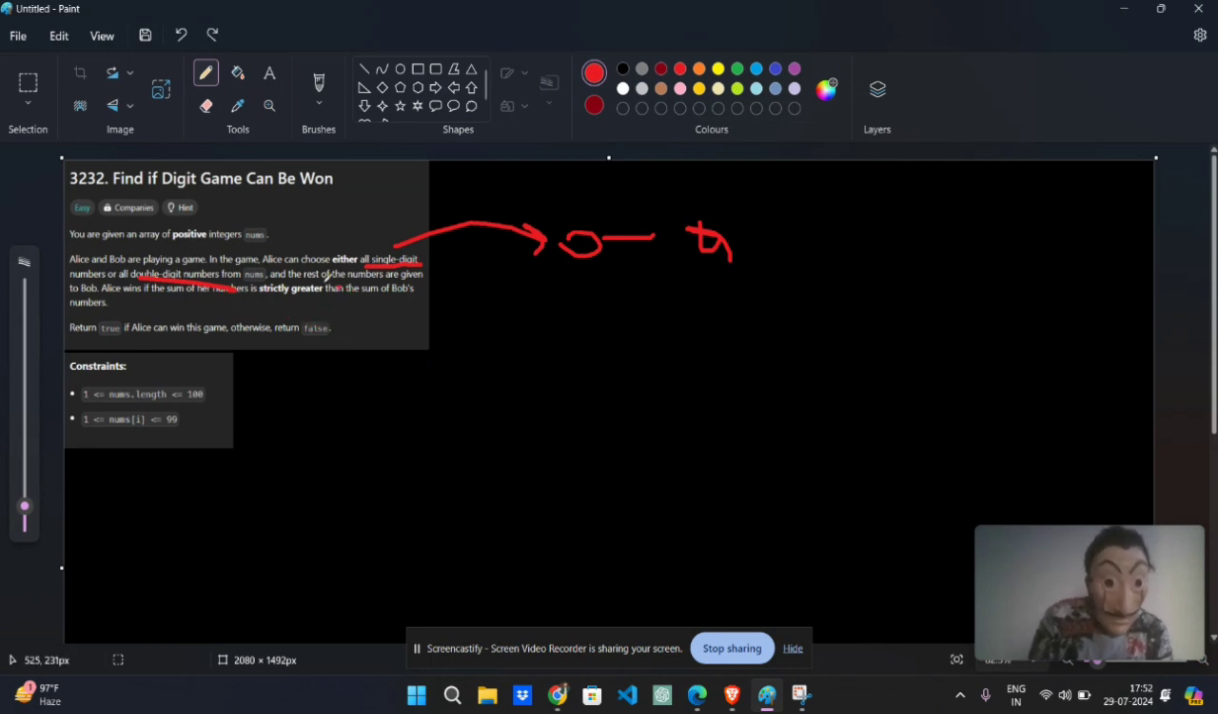Alice can win if and only if the sum of the numbers chosen by Alice, that is the sum of all the single digit numbers or the sum of all the double digit numbers, is greater than the sum of numbers chosen by Bob. That is, if Alice chooses single digit numbers, then Bob will choose double digit numbers, or if Alice chooses double digit numbers, then Bob chooses single digit numbers.